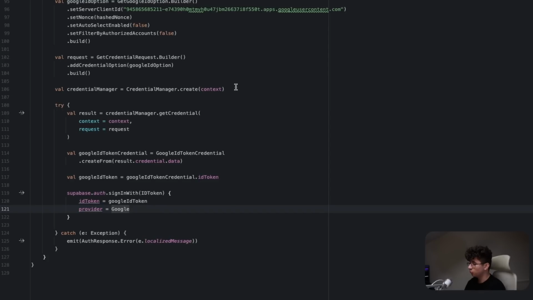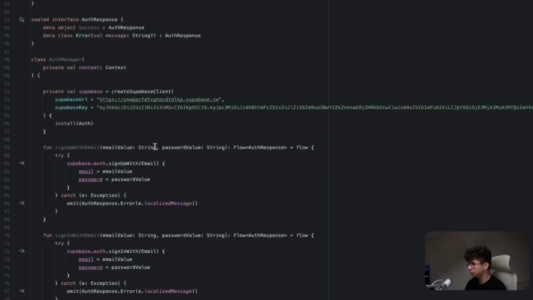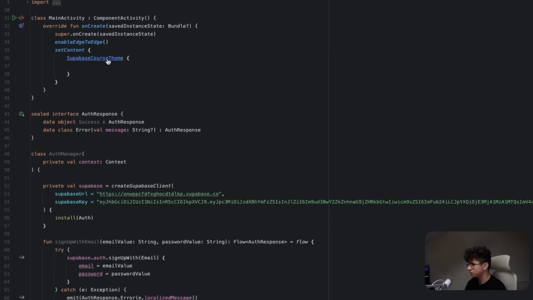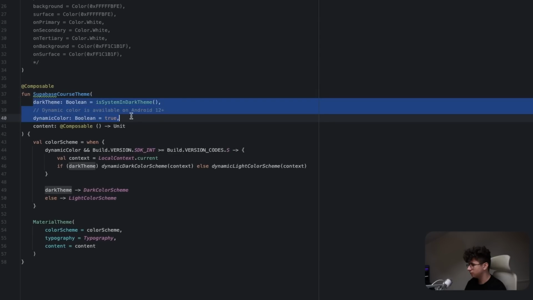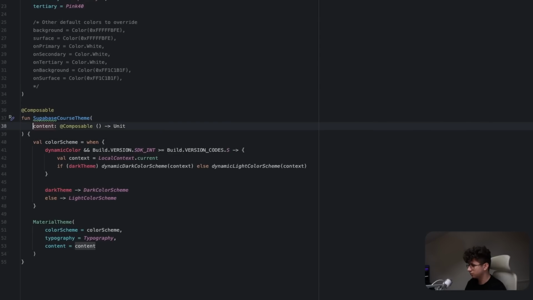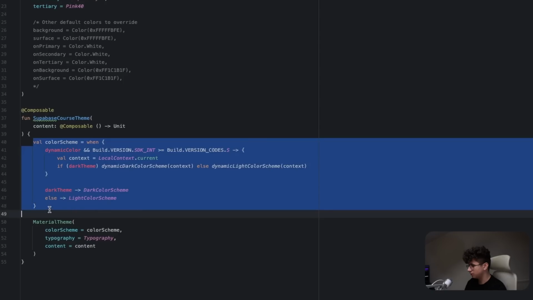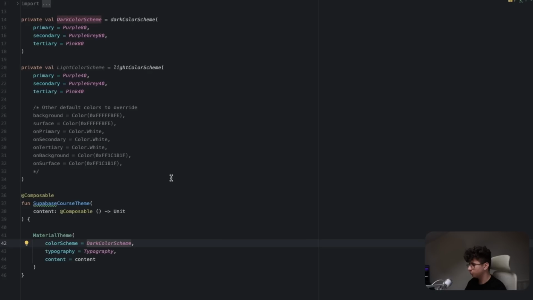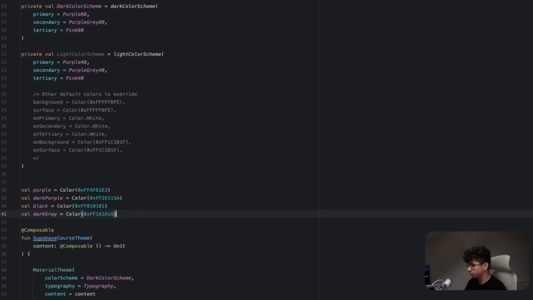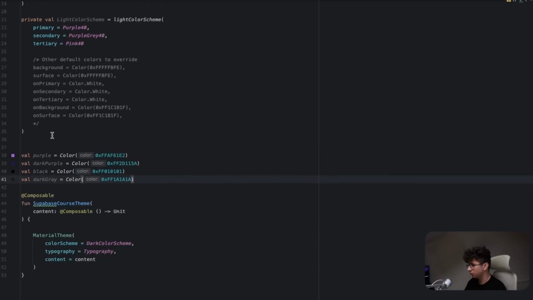With all this set up, we can start to create the UI. So let's scroll this up and open the Supabase course theme, and let's set the theme to always be dark. So let's say dark color scheme, and let me paste some colors. These are the colors that we will use in our application.